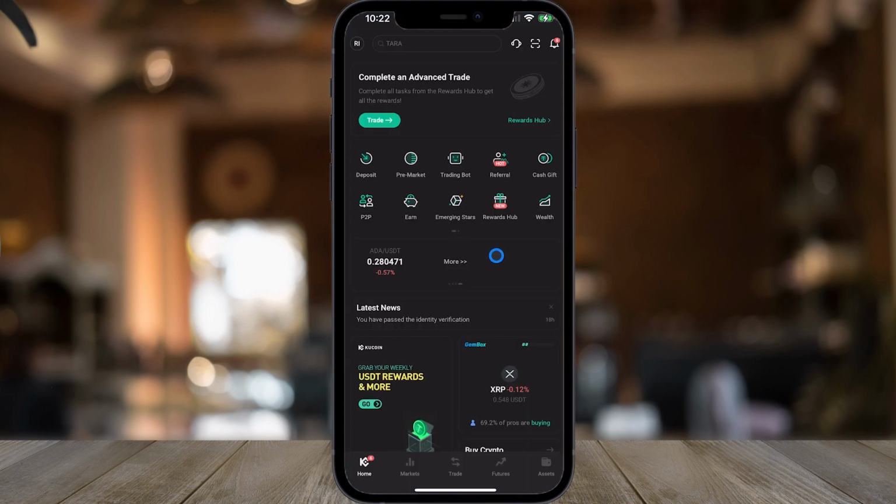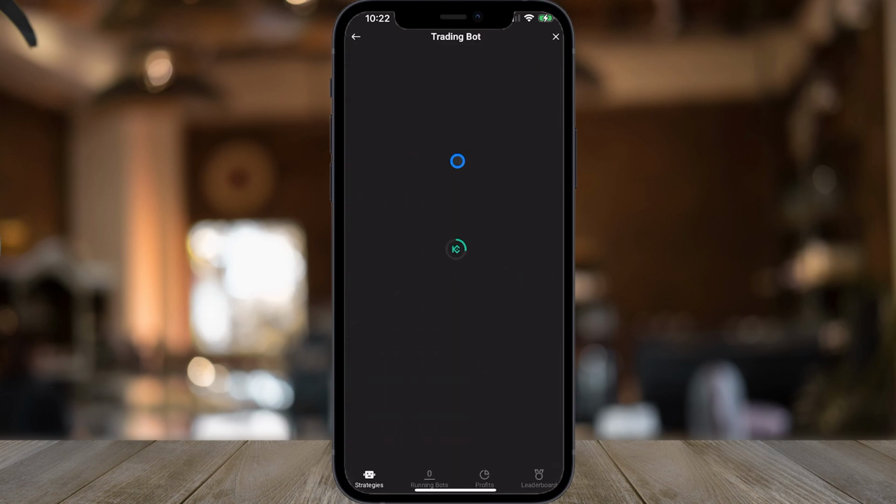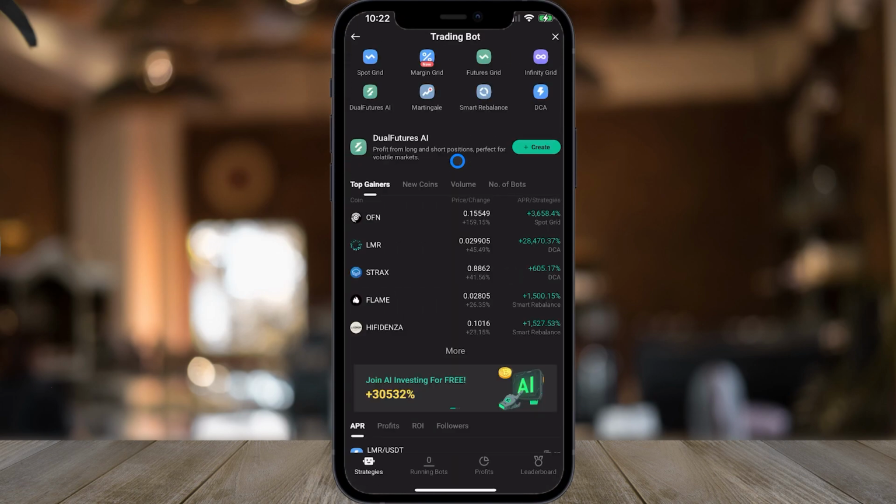The next thing that we are going to be taking a look at is the trading bot feature. So we can go ahead and click into the trading bot. And this is a super useful feature where you can automate your trading on KuCoin for if you want to go ahead and trade, but you don't want to be sat behind your phone or computer screen for 24 hours a day trying to make trades.